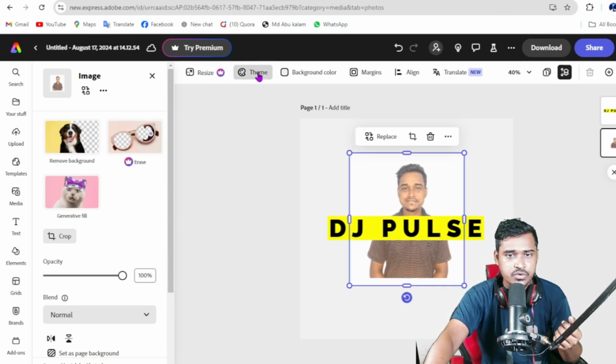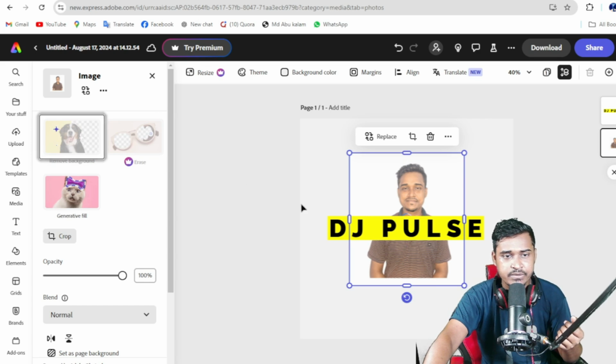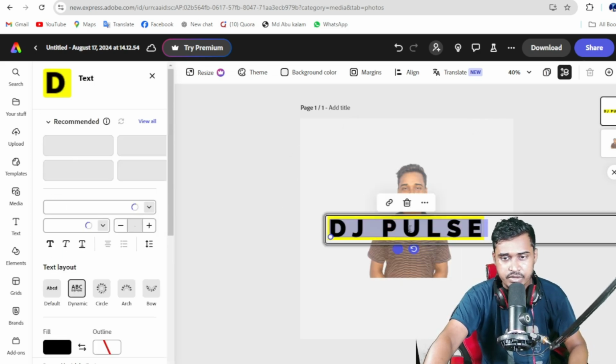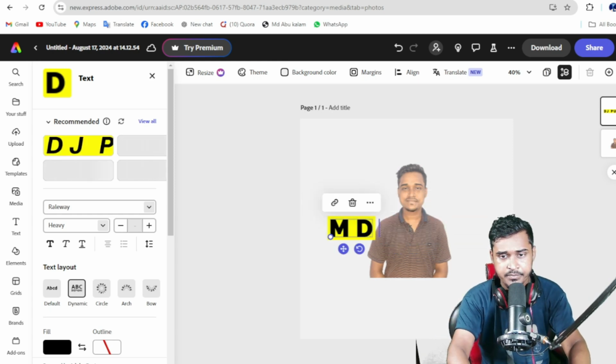Now go to background remove, then adjust it in this design. So here is the type of my name.